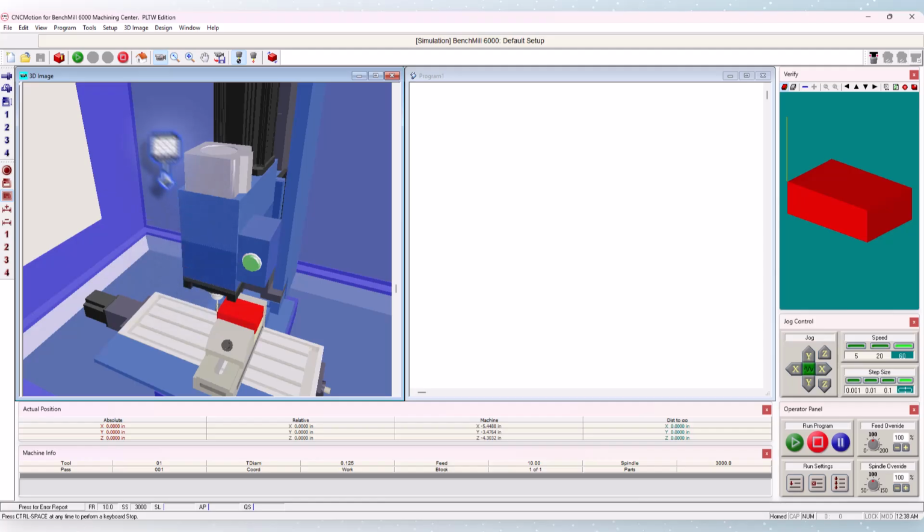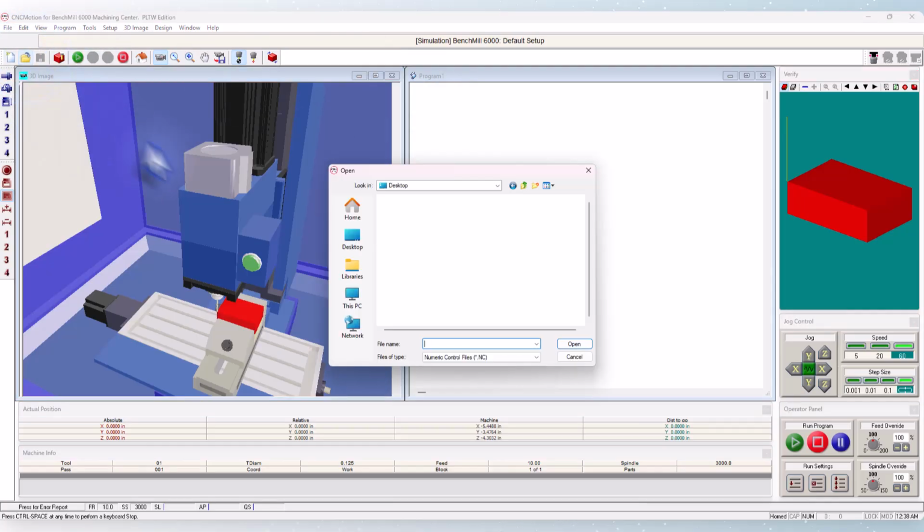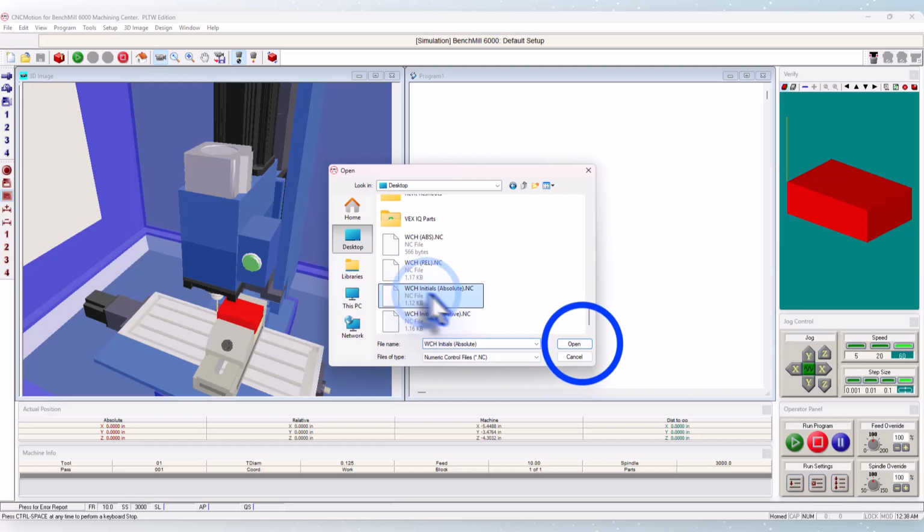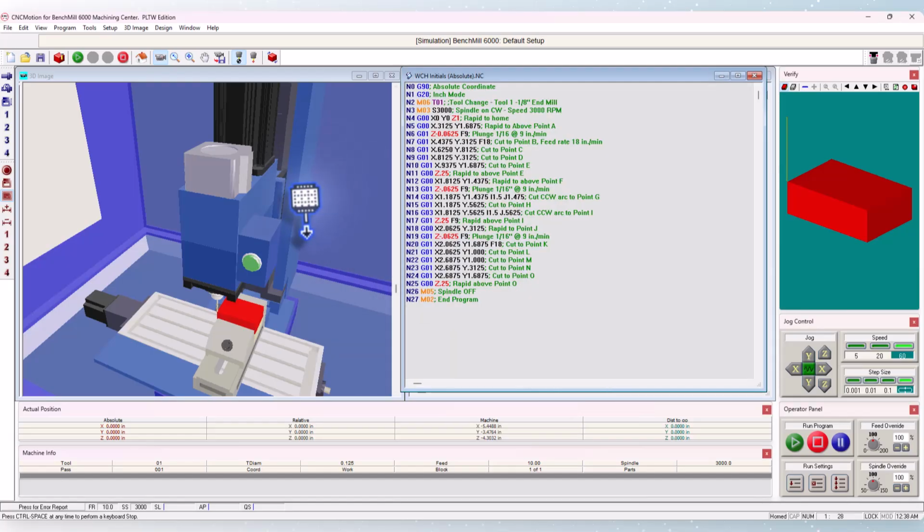So what I'm going to do here is I have a set of absolute coordinates that, again, like I said, you can type these in, but I'm actually going to go into the open folder and find those particular ones. I have a set here that I'm going to select open on, and here is my code. You can see that I've got all of the blocks numbered. This is one of the things that CNCMotion will want to make sure that you have, all these blocks numbered. If you need to renumber anything, you can always go in here and do some of those changes.